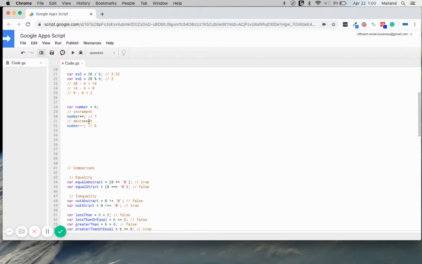So we have 6. Now we say let's increment it, and it increments by 1. So number plus plus equals 7. Well, now our number has changed to 7. So number minus minus, or decrement, back down to 6.